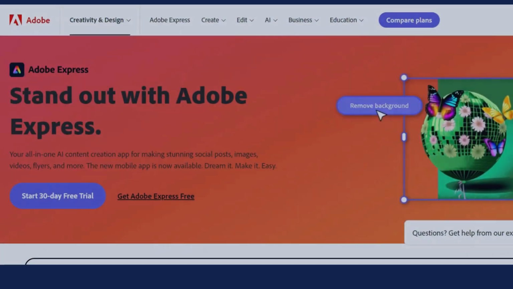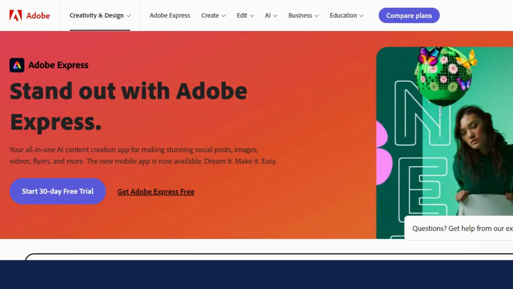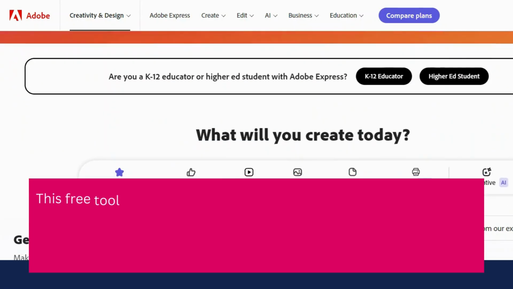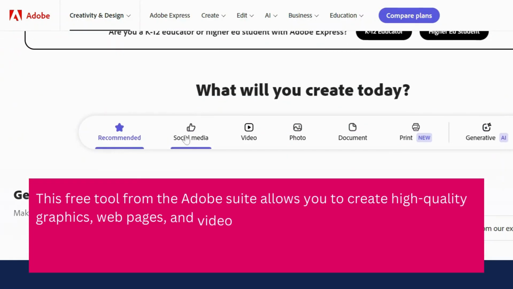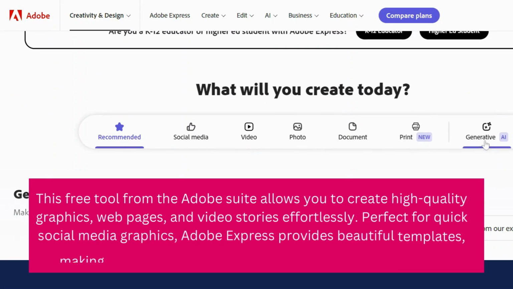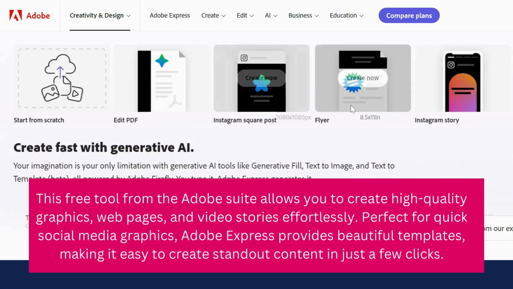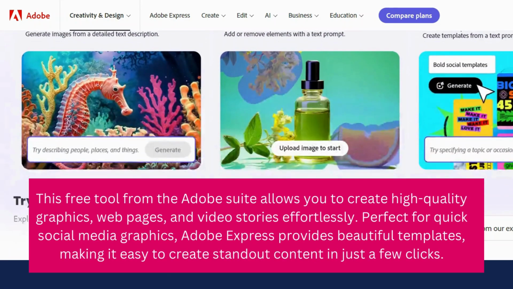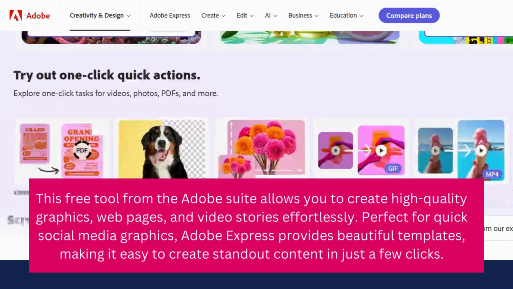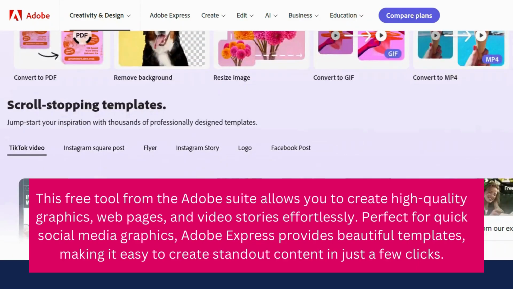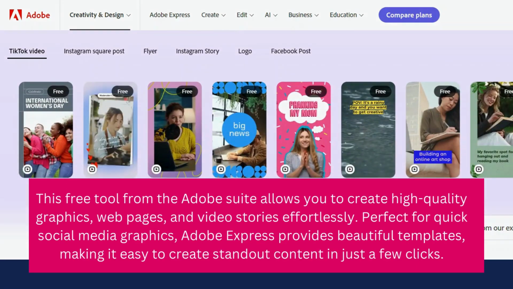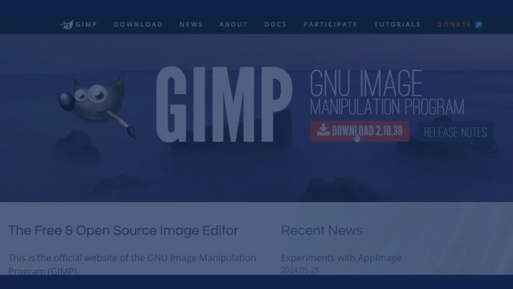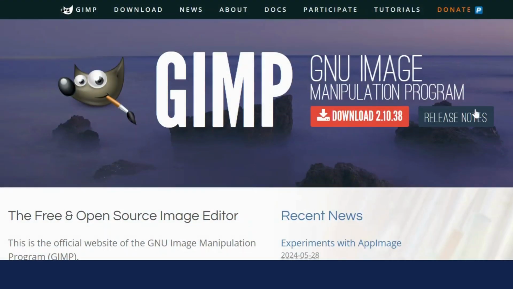Next up, we have Adobe Express, formerly known as Adobe Spark. This free tool from the Adobe suite allows you to create high-quality graphics, web pages, and video stories effortlessly. Perfect for quick social media graphics, Adobe Express provides beautiful templates, making it easy to create standout content in just a few clicks.